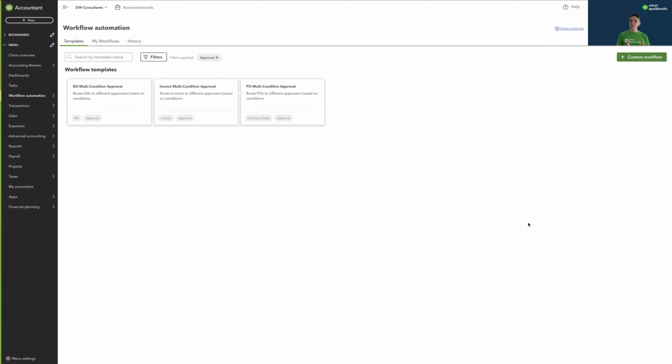What I would urge you is that if you've got QuickBooks Online Accountant, we do have this available in our accountant area. If you ever want to have a look at some of the workflows that you can actually go through and start using, then just go into Workflow Automation and you'll find that on your accountant dashboard.